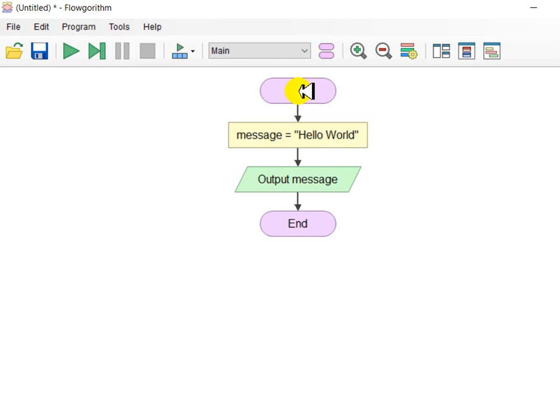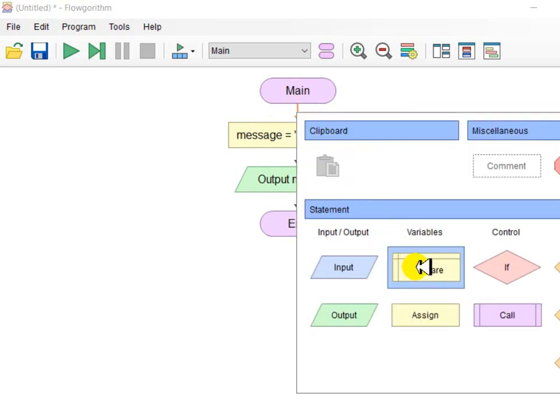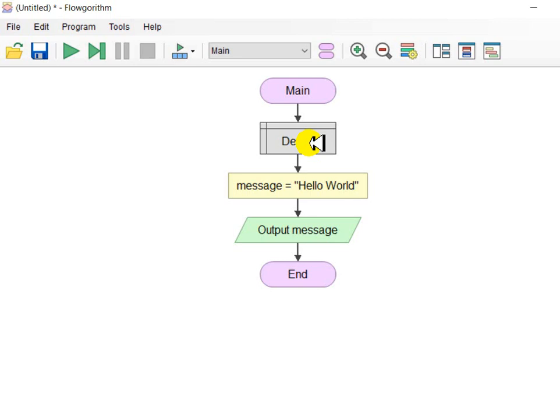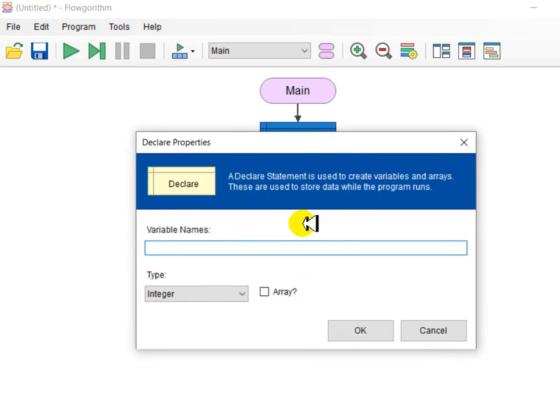So in the program right above my message assignment statement, I'm going to go to the flow line, right click, and add a declaration. That's called the declare. I go into the declare symbol, and I want to set up a memory location, also called a variable, called message. And I want to tell Flowgorithm that it's not going to hold an integer, that it's going to hold a string type of data. I say, okay.